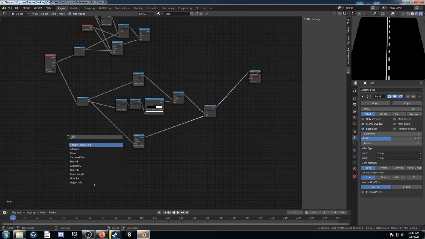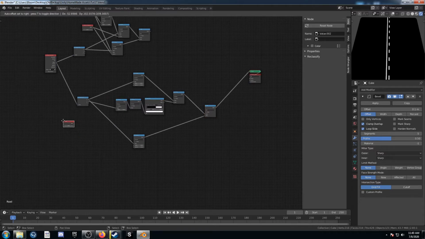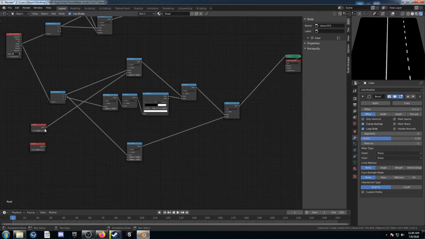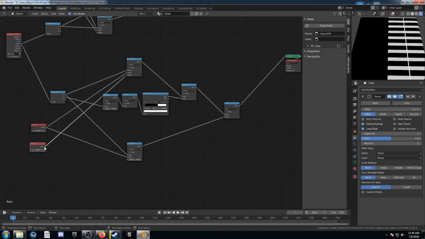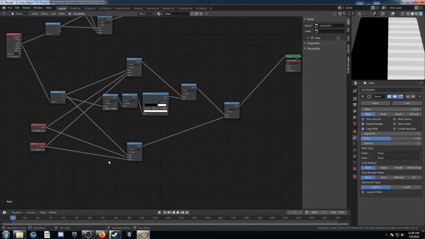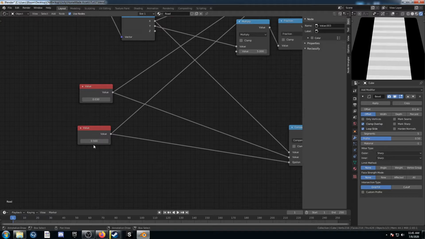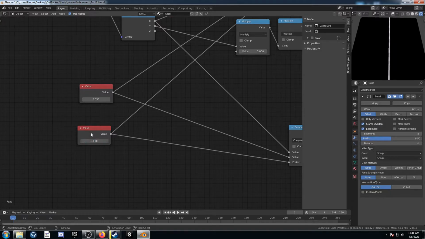Let's go ahead and set up these value nodes as well. Same way we did the other one. Just going to duplicate this. We're going to plug this one into here, this one into here, and this one into the epsilons, just like this. We're going to change this value right here. Let's zoom in a little bit. We're going to change this value to 0.03, and then this one here to 0.01, just like that.